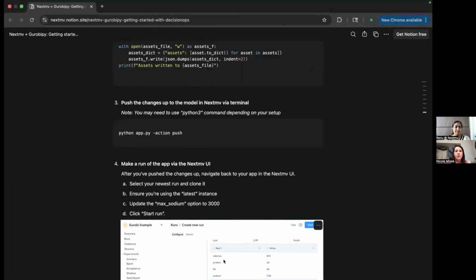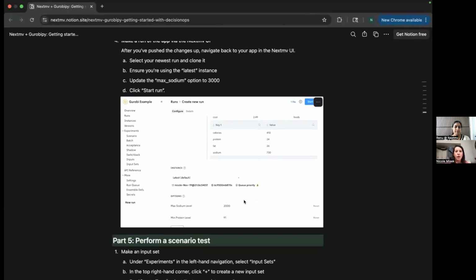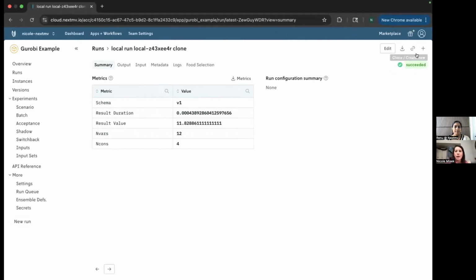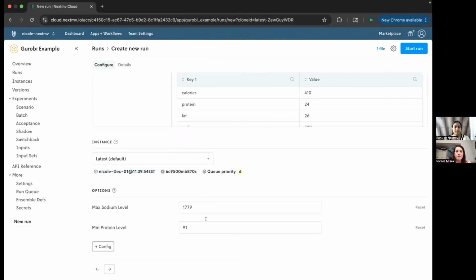Okay. So now that we've done that, we're going to make a run in the UI. So I'm going to clone this run that we made in the past. And now we can see that we've got some stuff under defined options here. We have a max sodium level where we can make changes here, and we have a min protein level. I don't actually know if that's feasible, so maybe I'll make it a higher value.